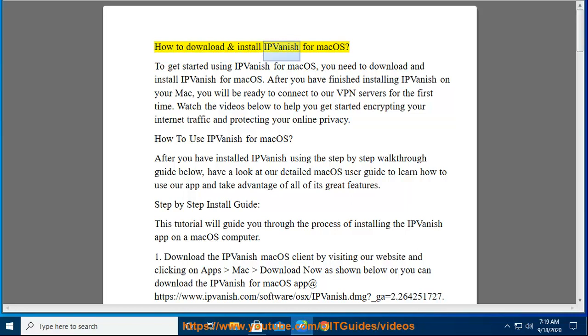How to download and install IPVanish for macOS. To get started using IPVanish for macOS, you need to download and install IPVanish for macOS. After you have finished installing IPVanish on your Mac, you will be ready to connect to our VPN servers for the first time. Watch the videos below to help you get started encrypting your internet traffic and protecting your online privacy.